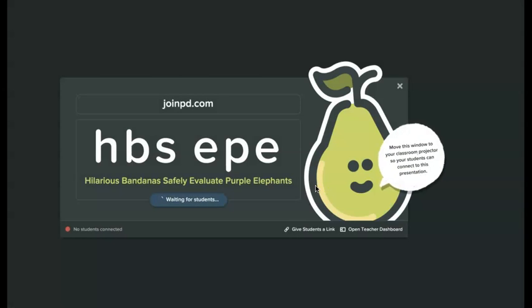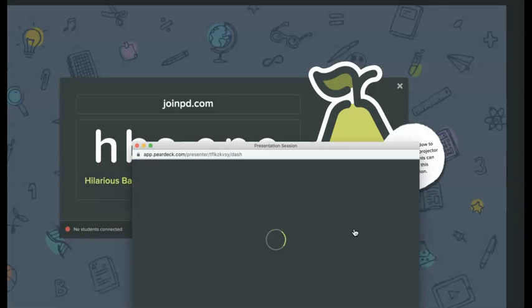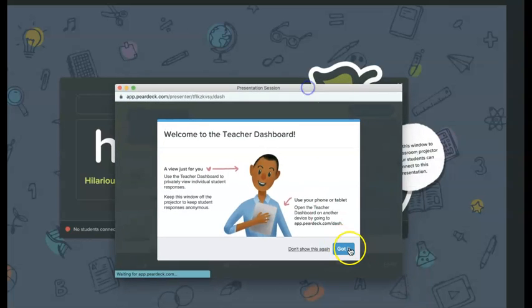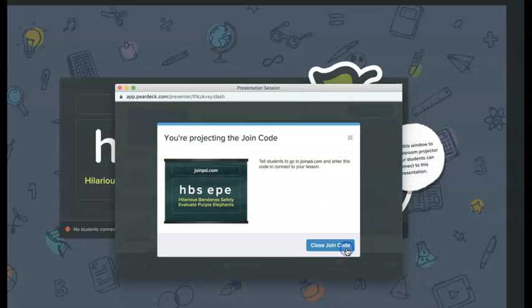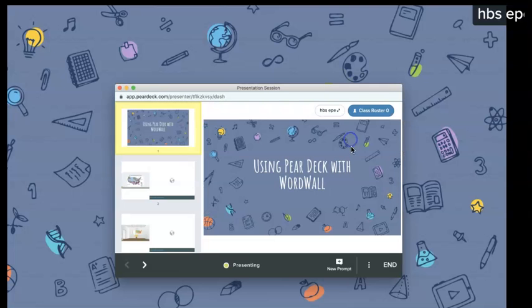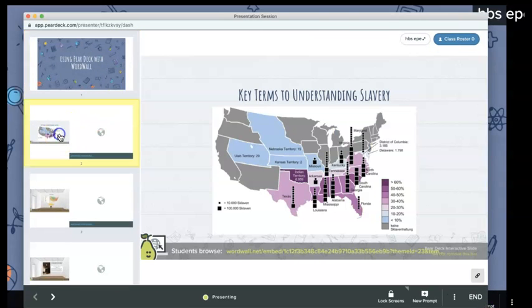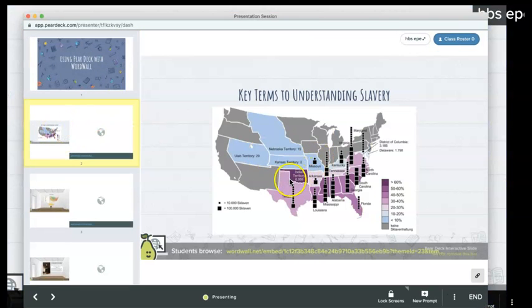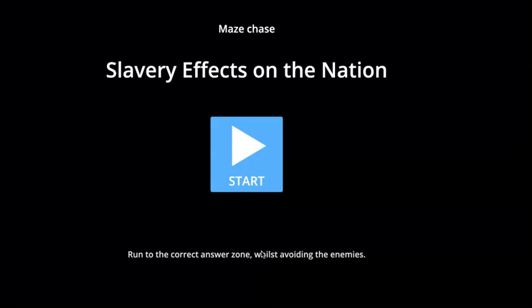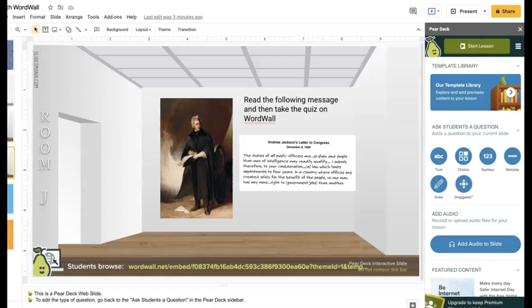So I simply do that, and as you can see here, it's going to launch the presentation. We're going to go to the teacher dashboard because that's going to give everybody a chance to better see this. Now in the teacher dashboard here, we start off, and this is what the students see. This is their slide right here. They simply click on it, and they go right to the actual Wordwall. So you can see the interactive component here and how it can engage the students.